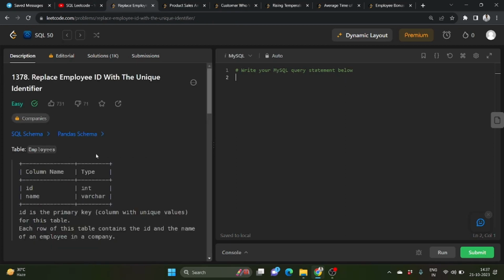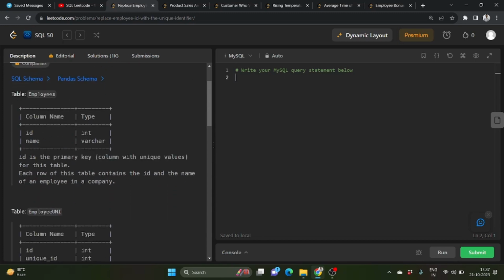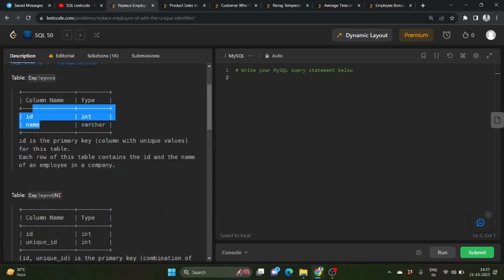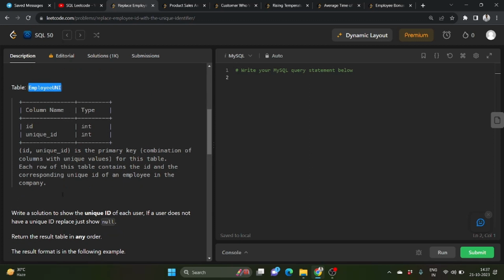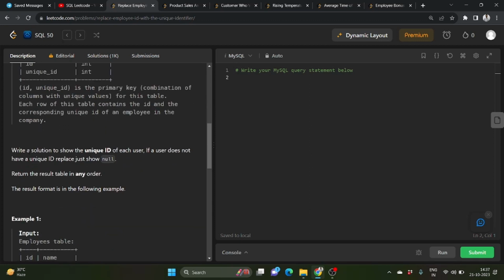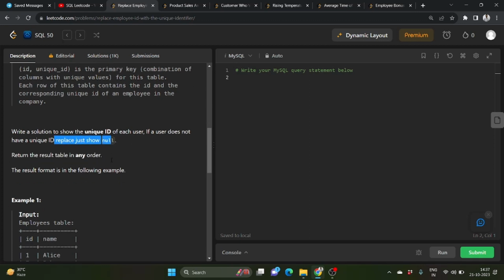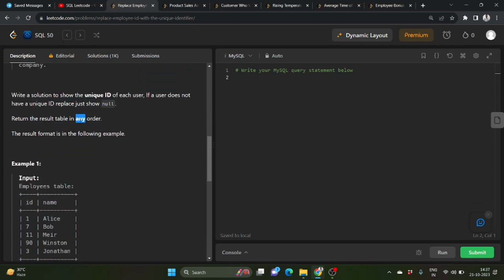1378, Replace Employee ID with Unique Identifier. So we have a table employees with two columns, ID and name. We have another table, employee UNI, with column names ID and unique ID. The question says, write a solution to show the unique ID of each user. If the user does not have a unique ID, just replace it with null. Okay, and the order of output doesn't matter.